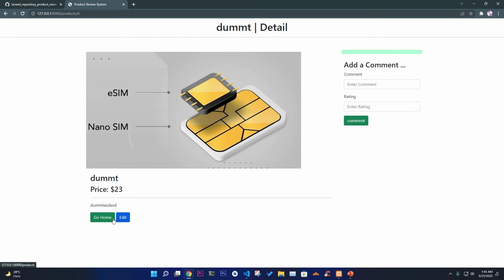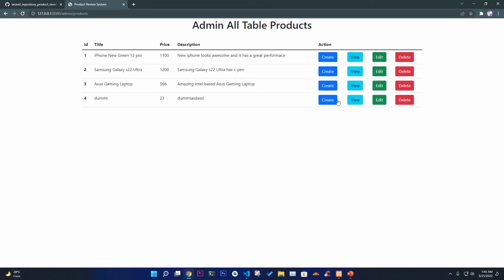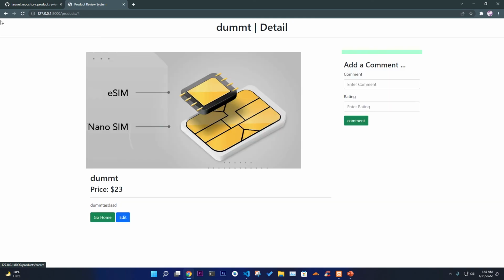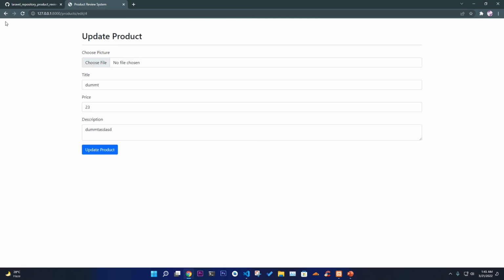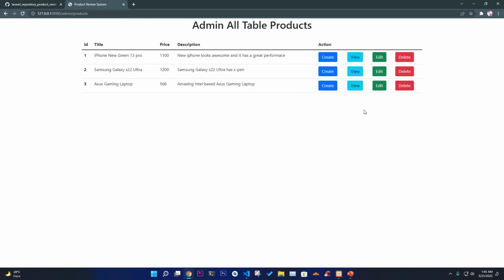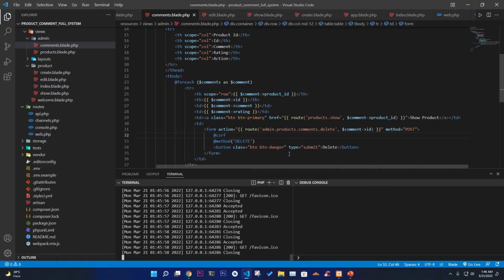Okay, so if we go to the admin dashboard, admin/products, we have one more piece of information. We can create another, we can view this information, we can edit this information, and we can also delete this information. When I click on this, it just goes boom. This is the thing that we have created.